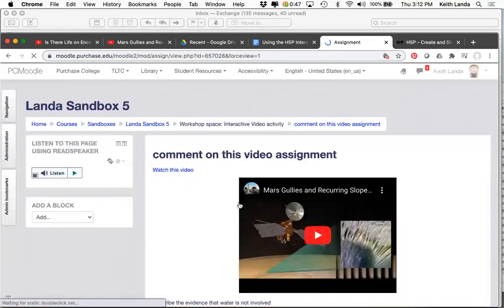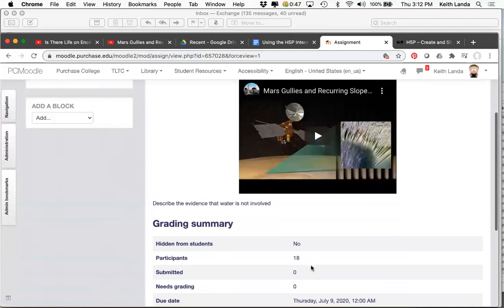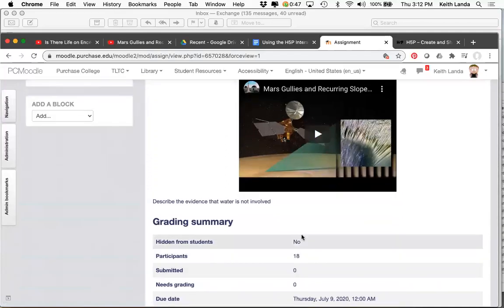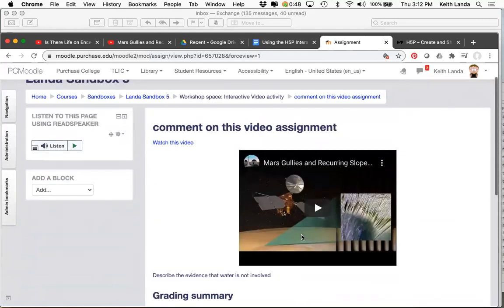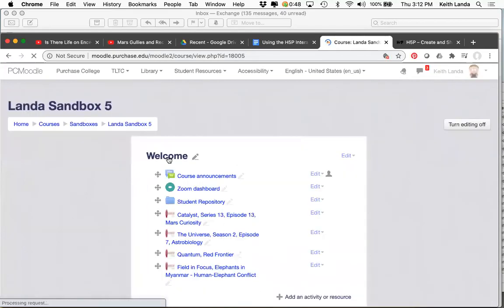Students can come into the assignment, they can watch it, they'll have their submit your text, and you can collect their actual submissions. Same thing, I won't bother setting up a discussion forum, but you could embed the video into the description of the discussion forum and have your students actually use the discussion forum to discuss. So there's lots of ways to use video.